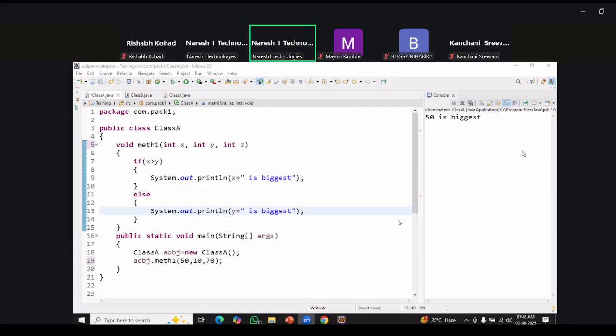Feel free to discuss. I don't mind. Change the input and check. If you are giving like this, what will be your output? What will be printed?